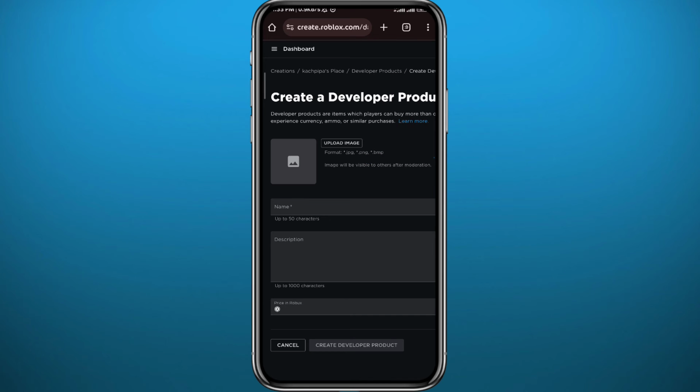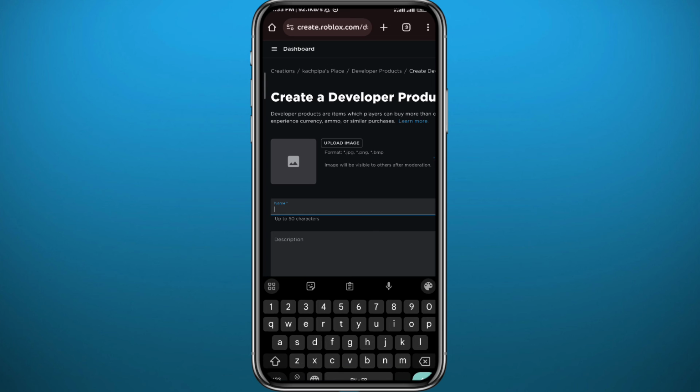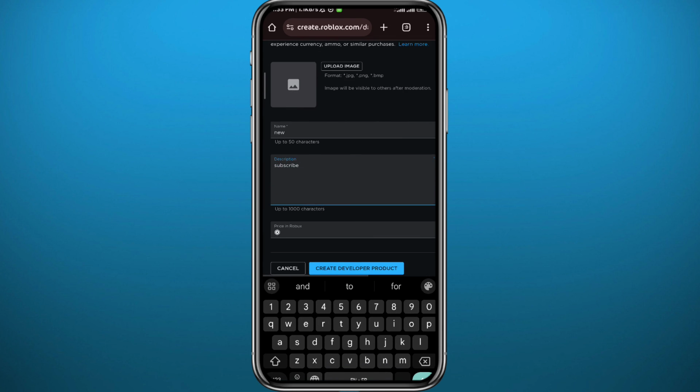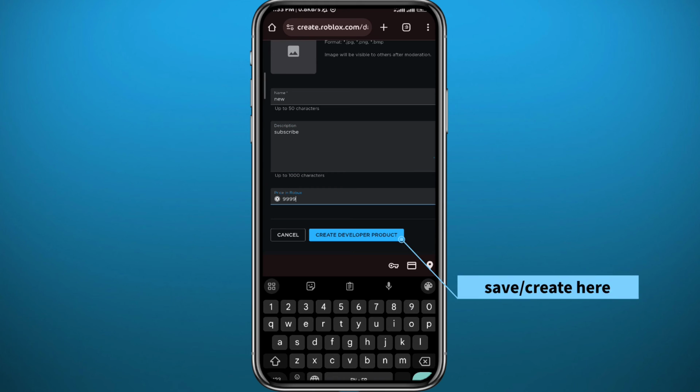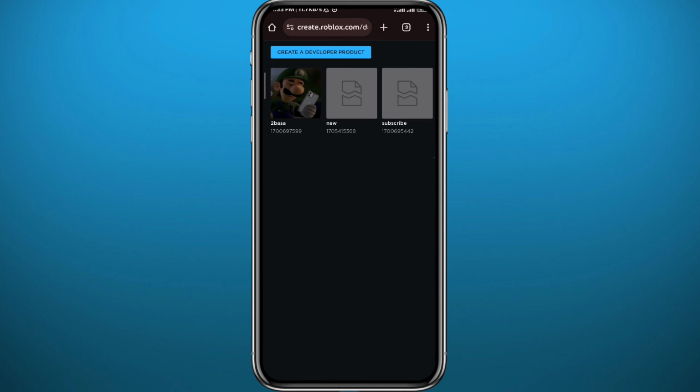And here you can upload an image for your place. You can give it a name and a description as well. I'm just gonna write random stuff here, and you can write whatever you want. Towards the bottom right here, you can add your price right here, and then save the process or just create a developer product right there. And that is, guys, how you can create a Game Pass on Roblox Mobile in the newest method.